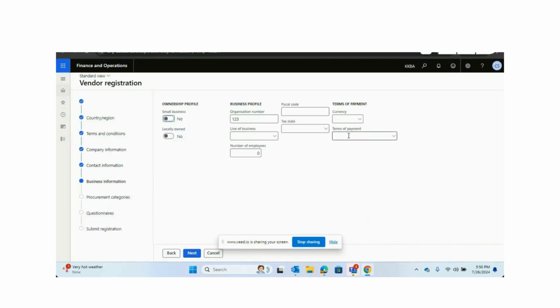I'm going to this. Here you can fill this. This also is configurable. You can configure here. And locally on small business, you can either do it here, or once you create the vendor, you can also make the changes there.